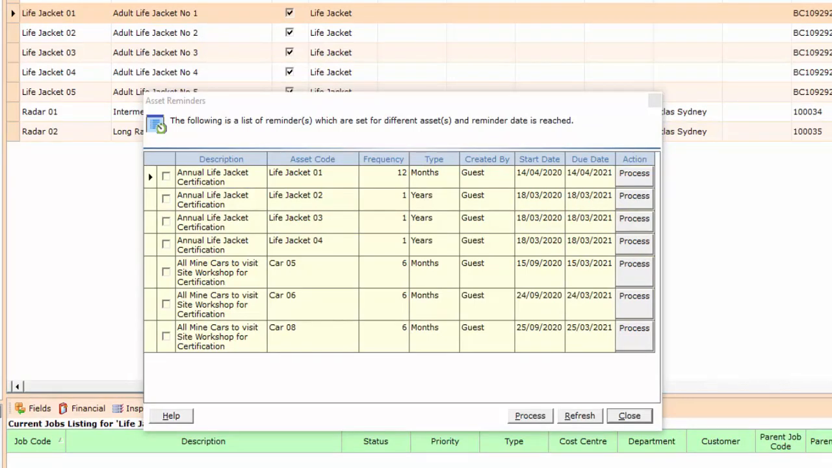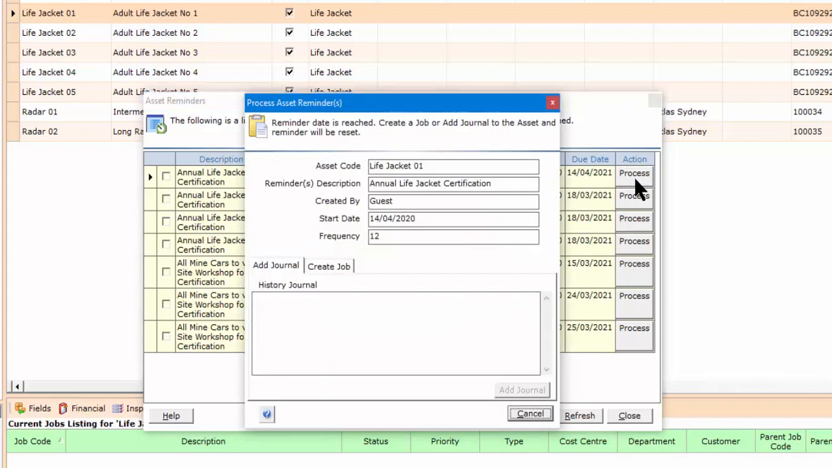Part 2 of the video is how to process the reminder. You can do this one at a time by selecting process on the reminder that you require, and you have two options. You can just add a journal. So put in the work was done, this is all done, and you go add journal.